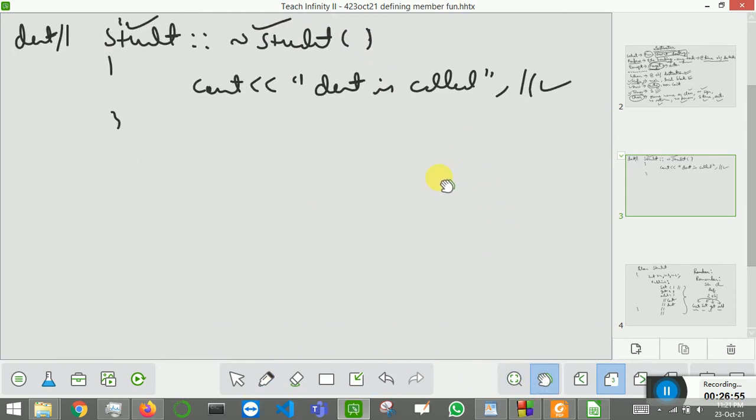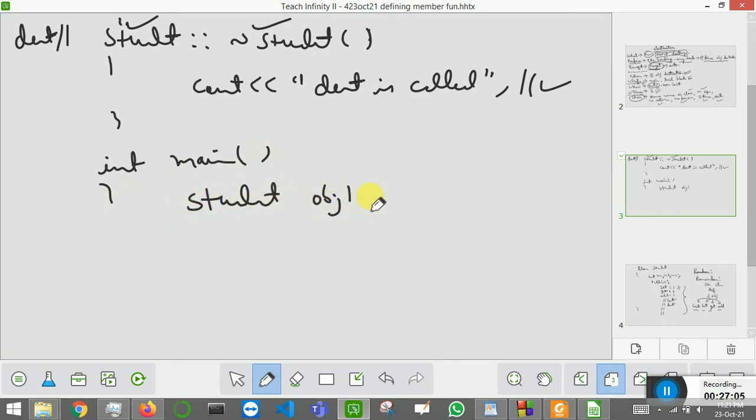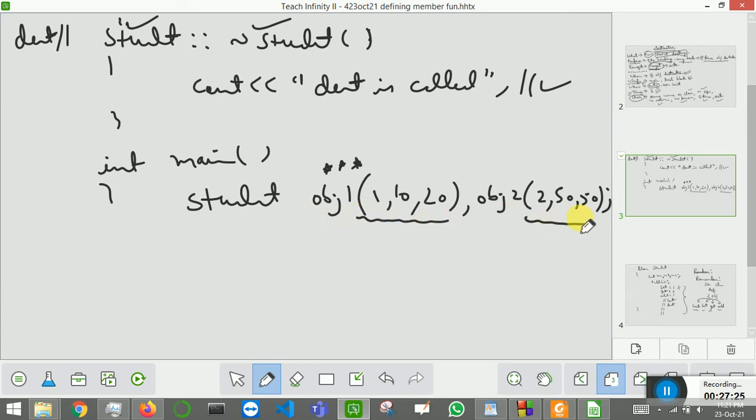Now let us write the main function. Int main, inside this main function I am creating two objects, Student object 1. Now always remember here that I am using a constructor, so I will call my objects like this. I will pass values when I am creating my object, otherwise there will be an error. Earlier I was simply writing object 1, object 2, but now you have to write this part also, you have to pass these values. Now I will not call the set function because I have already assigned the values here. Then I will print object 1 dot get.